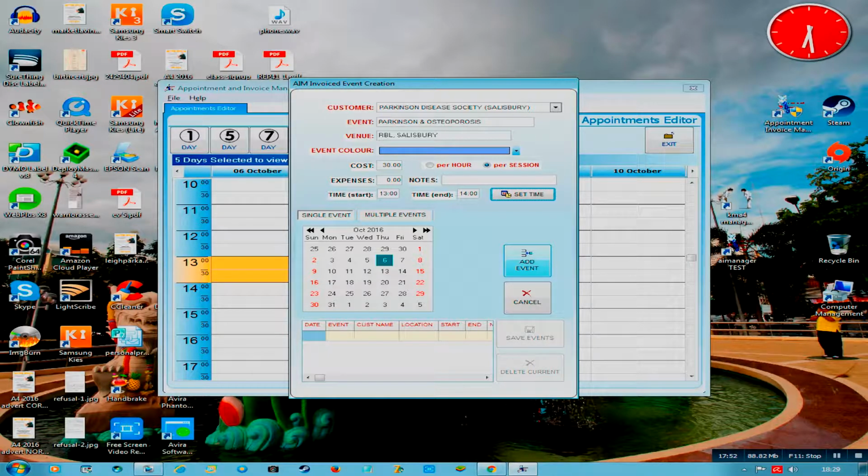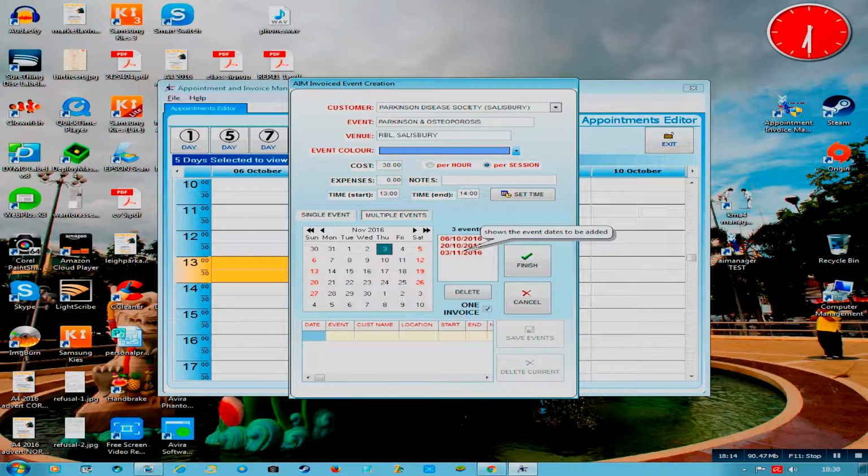Or if there's going to be more than one event, like on a regular basis, we can say that we're going to do it every other week. Okay, so we'll do the 6th and the 20th and then the 3rd. All right, so these appear in here. Now if I made a mistake, say I didn't want that one, then I can remove it from the list. So I've only got 2 dates now.